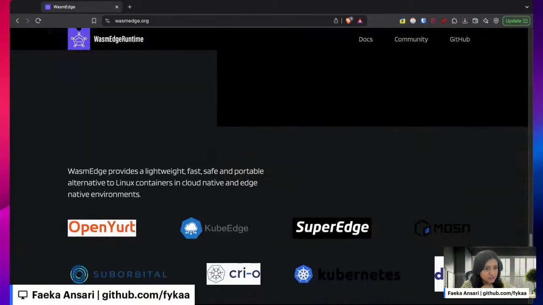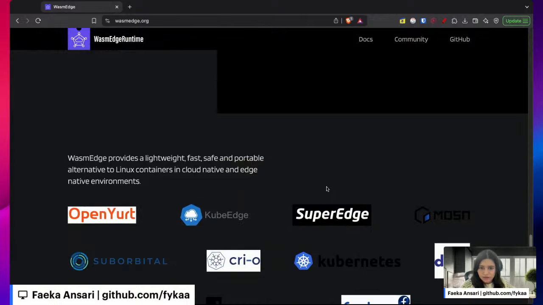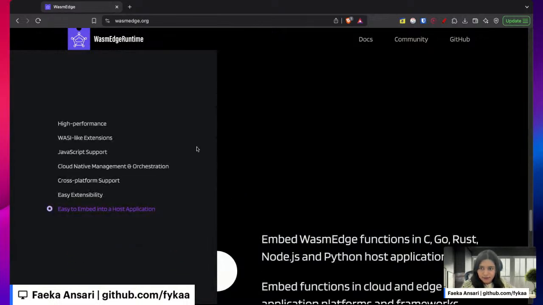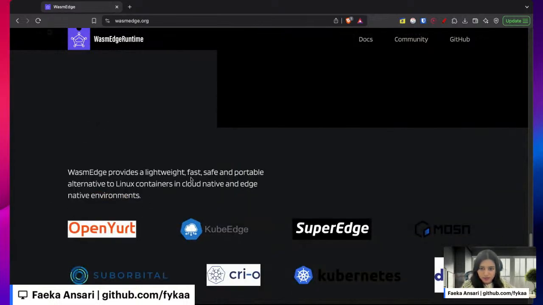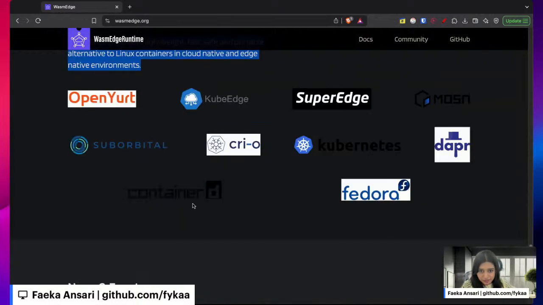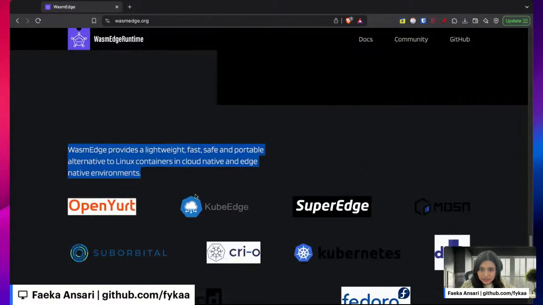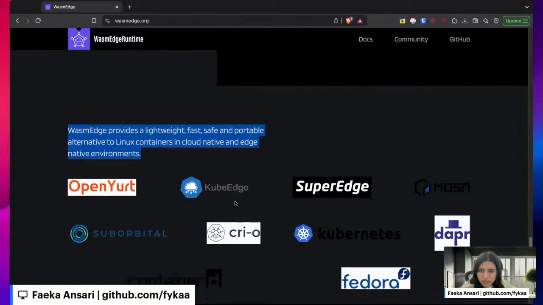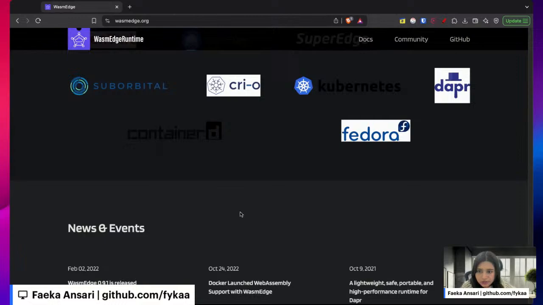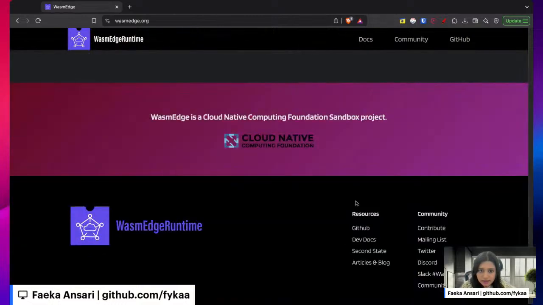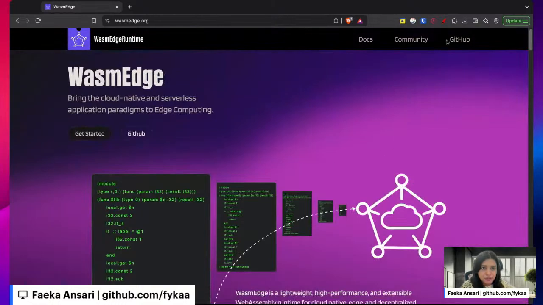But just because we are trying to explore and get a quick idea of what it does and what the main features are, I think this was a good read. It provides a lightweight, fast, safe, portable alternative to Linux containers in cloud native. I think these are the list of projects that are using it, perhaps. And okay, we're at the end of the documentation.